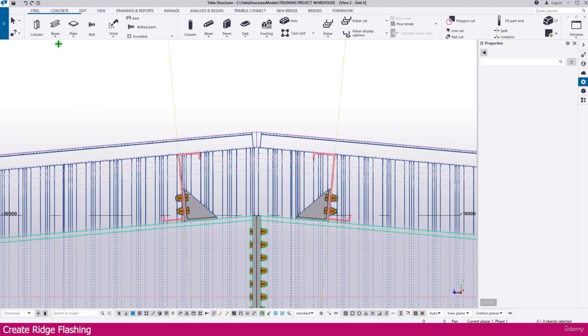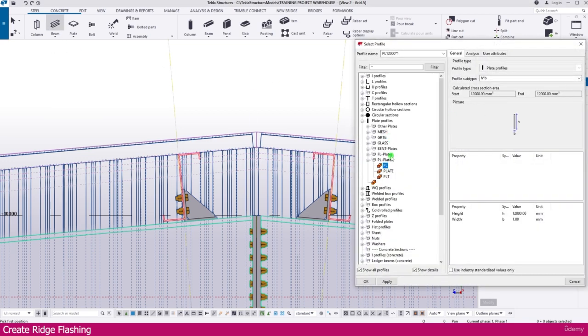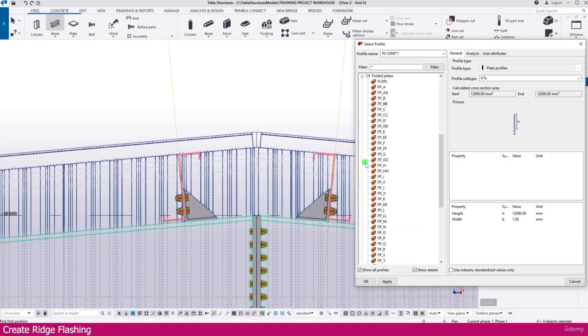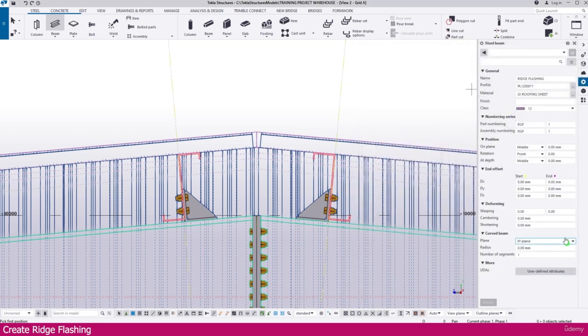flashing. Go to the beam tool, select profile here. In this you will get folded plates. You can use any folded plates. If you click here you will get it like this, folded plates. You can use this type of folded plates also. You can create flashing, or you can create a simple plate.